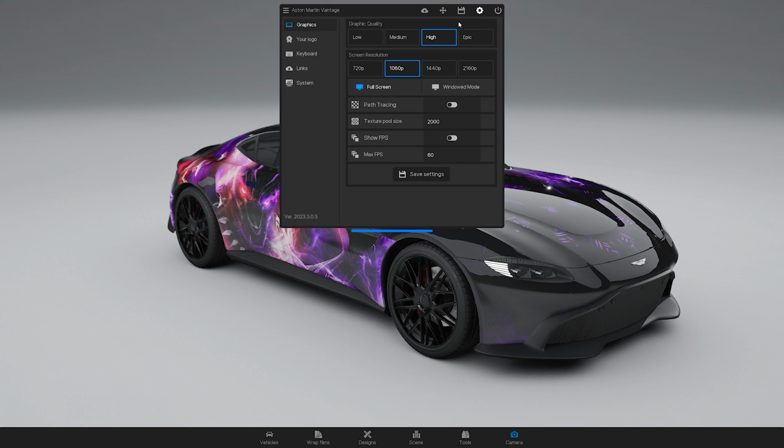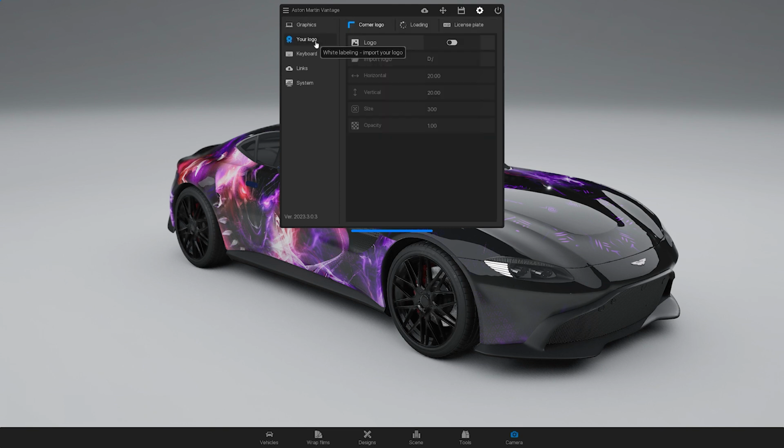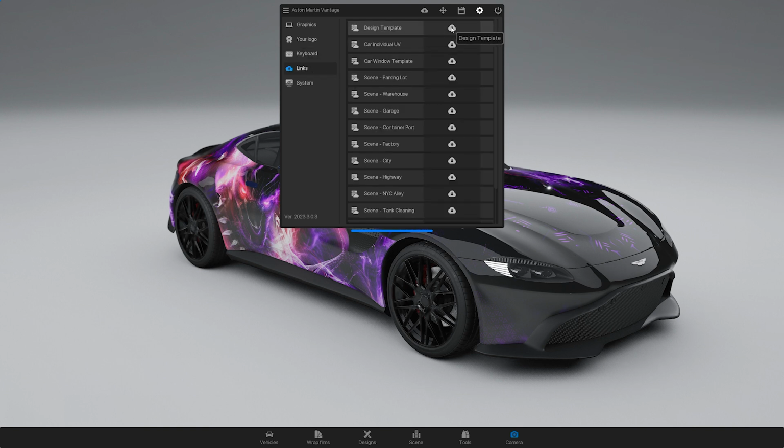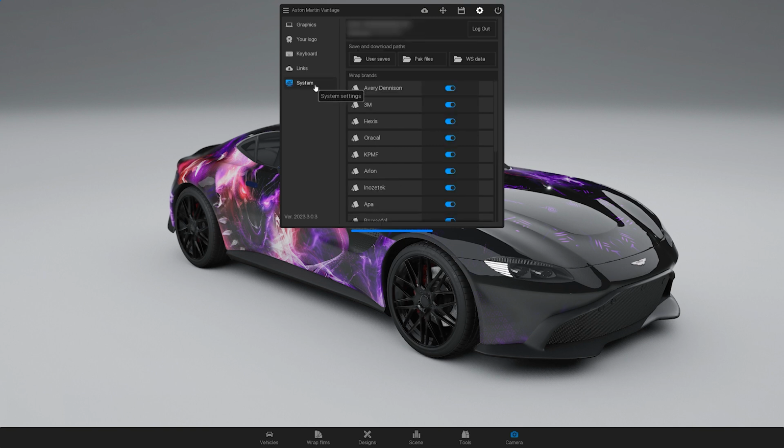In Settings, you can adjust the graphics quality and resolution. Within the Your Logo section, you're able to customize the corner or loading logo, as well as change the license plate on cars. Under Keyboard, there is a list of shortcuts. In Links, you can find an alternative way to download templates or scenes. Lastly, within System Settings, you can log out from your account, locate the save folder for your projects, or hide specific wrap film brands.